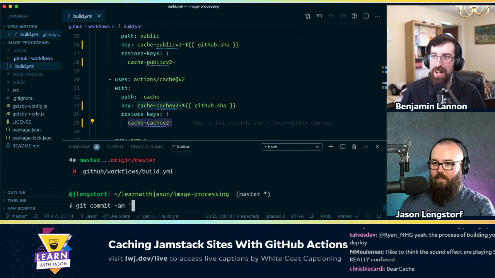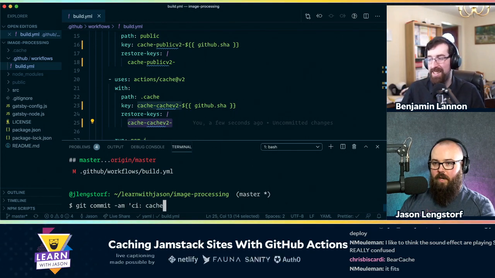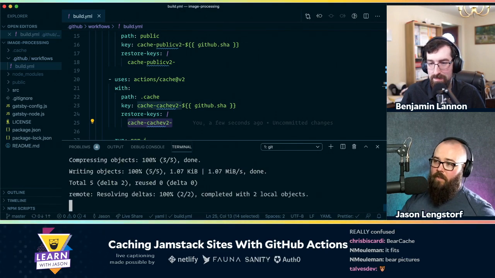Oh my goodness. This is why. Cache hash invalidation. So I'm going to push that. And with that, I think it's time for us to call it.